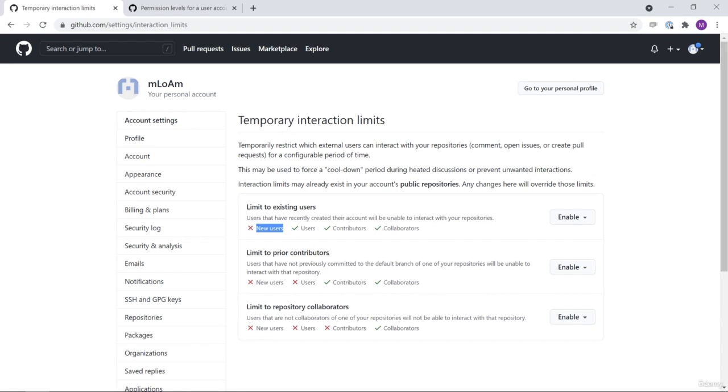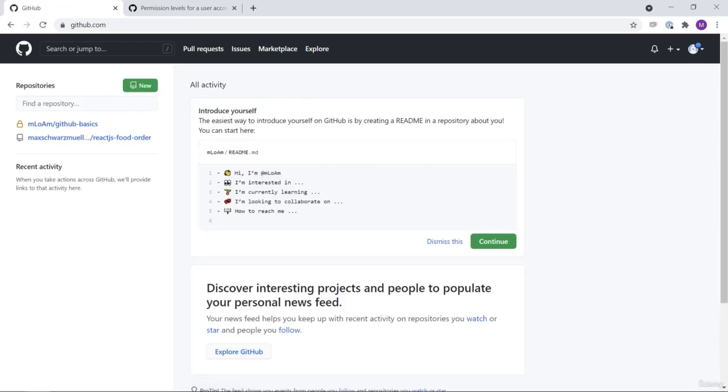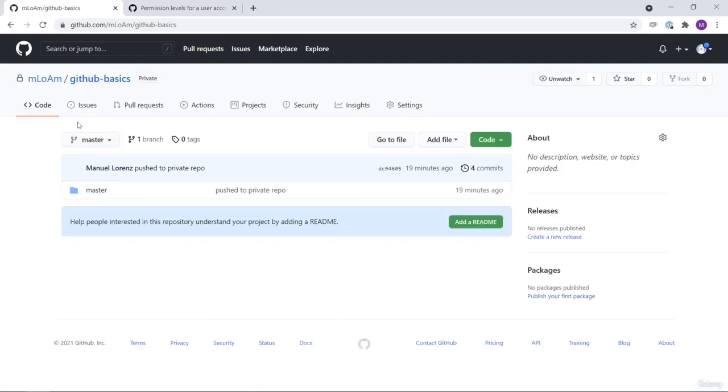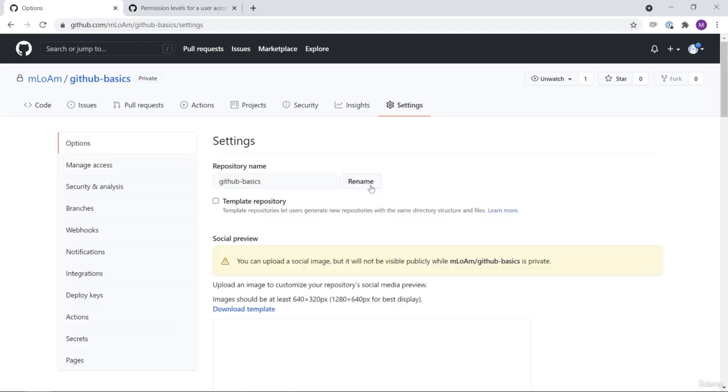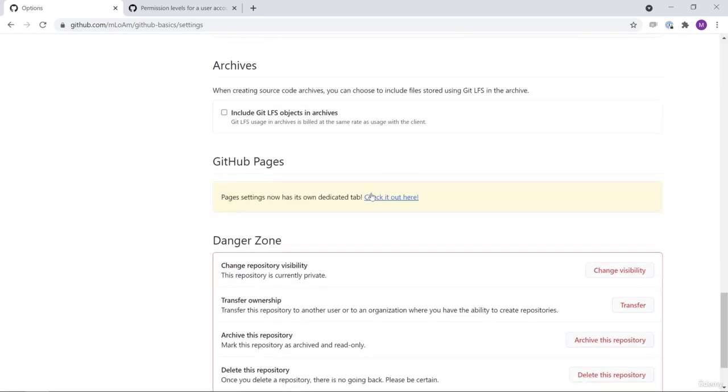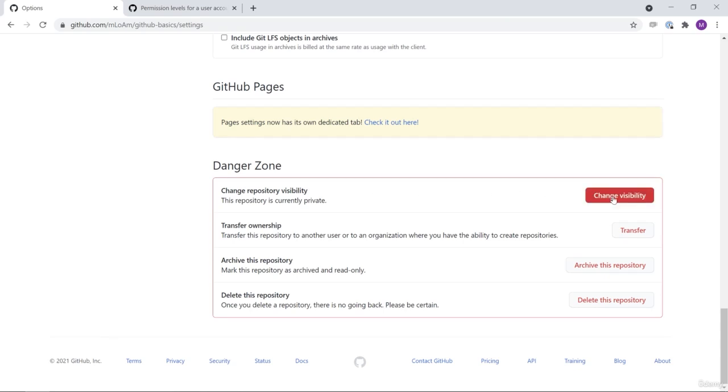Besides the temporary interaction limits, which can be set right here, you can also set these on a per repository level, as I just said. For this, we have to go back to our account, and there go to our GitHub Basics repository that we have right here. There go to the settings again, and there scroll down to the danger zone once again, and here change the visibility to public, because as I explained, it doesn't make sense to apply any of these settings on a per repository level for private repositories.